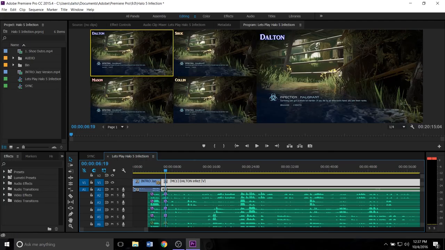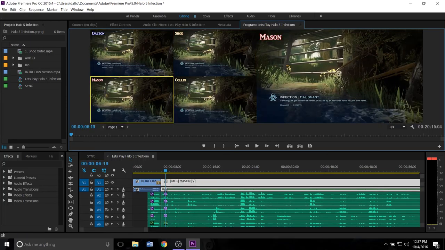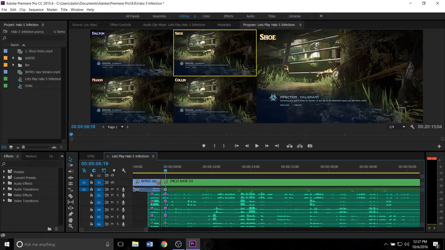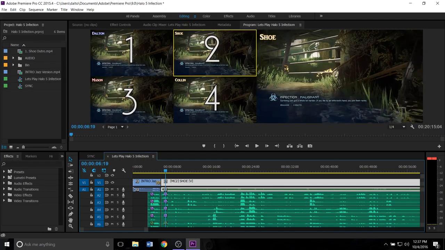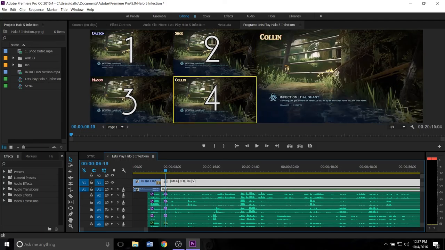If I just click it and I click on Shu's camera, it switches it to Shu. And you see it down here, it says Shu. There's Dalton, Mason, and Collin, right? So I usually start on Shu. And the way you can do this is you can either click it, which some people like to do, or you can press 1 for camera 1, 2 for camera 2, 3 for camera 3, and 4 for camera 4.